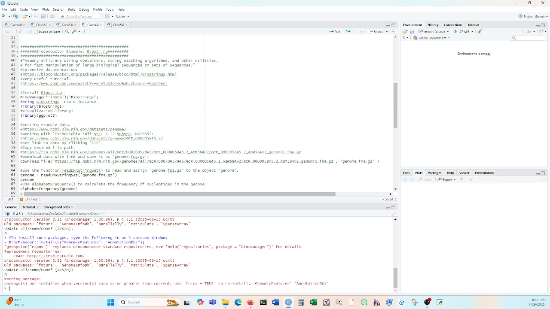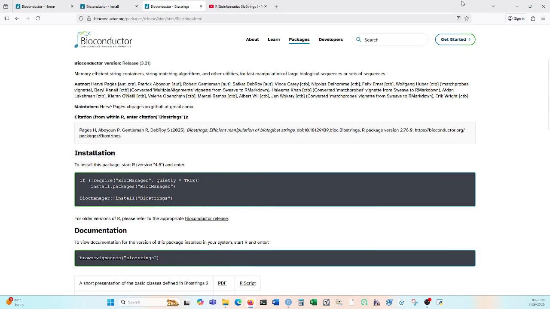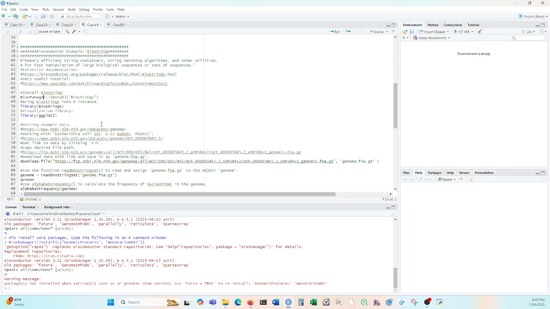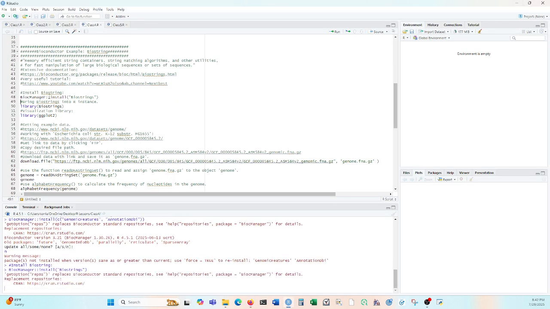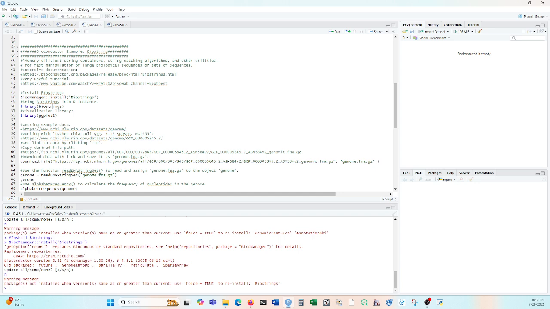Let's get into it. Let's install Biostrings. So BiocManager install, which is what they show you here. There you go. And then I'm going to hit no again.